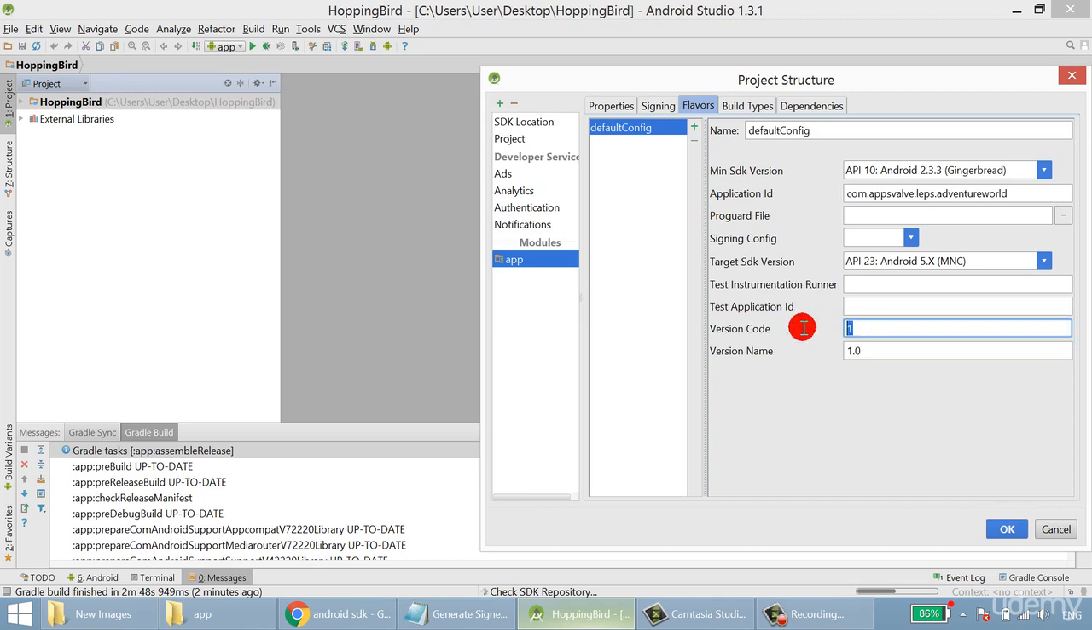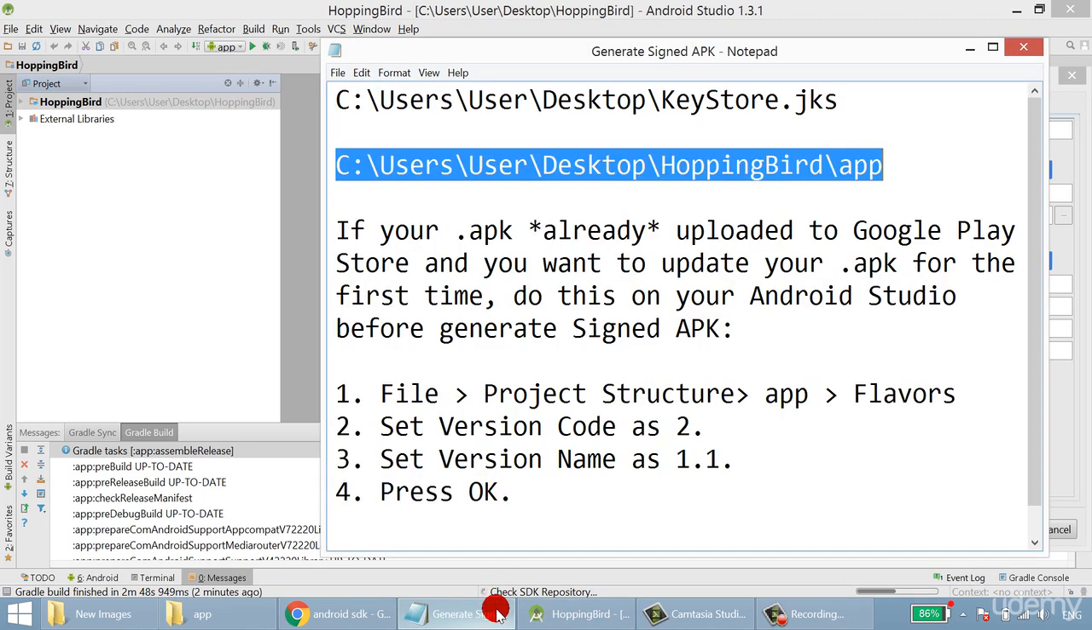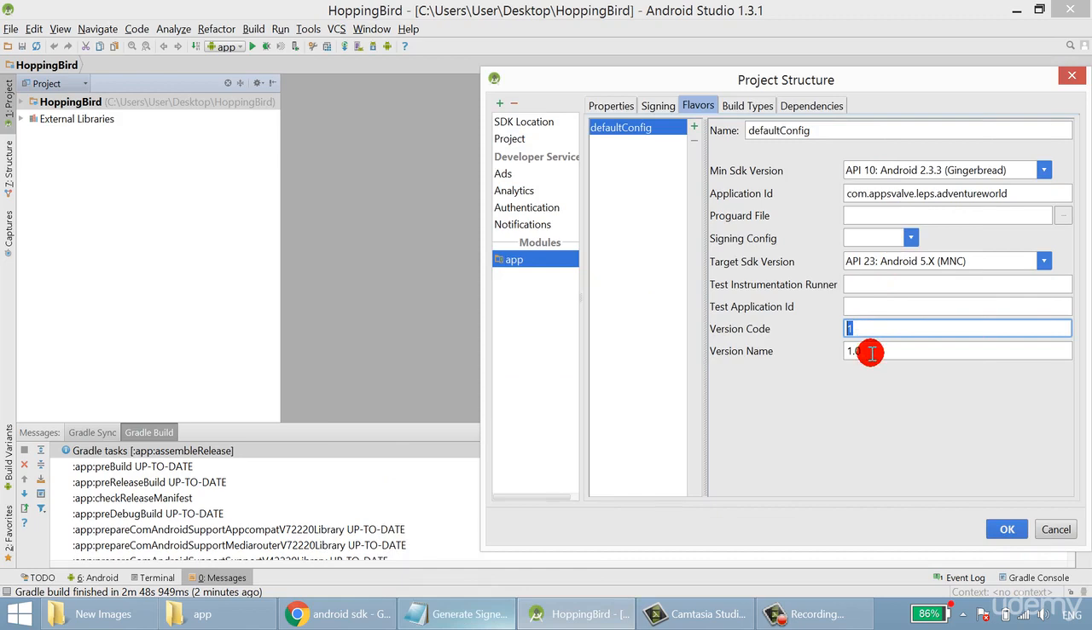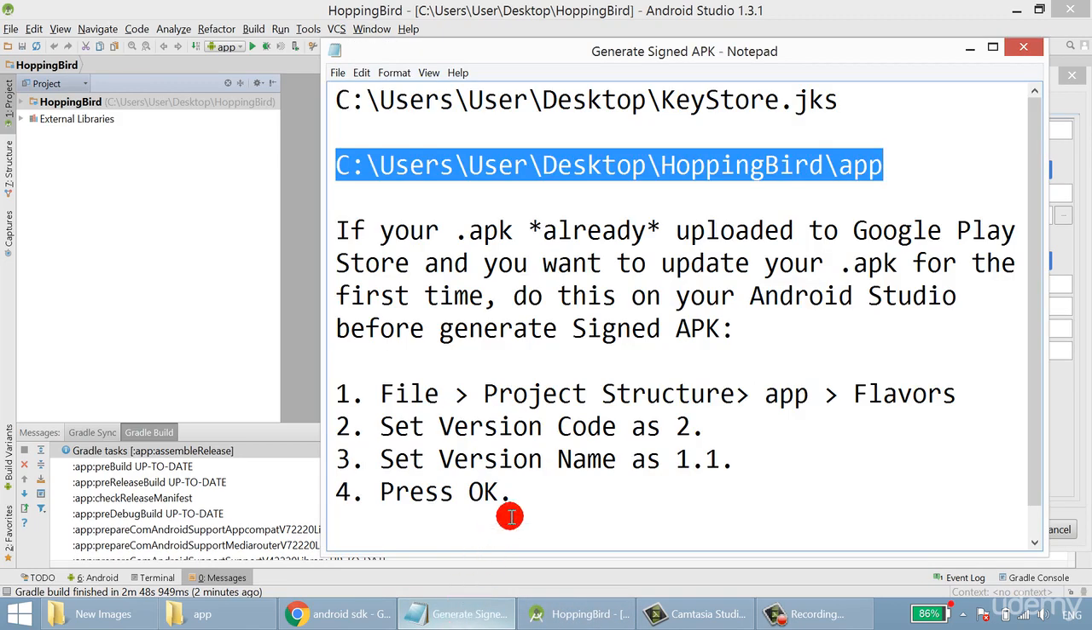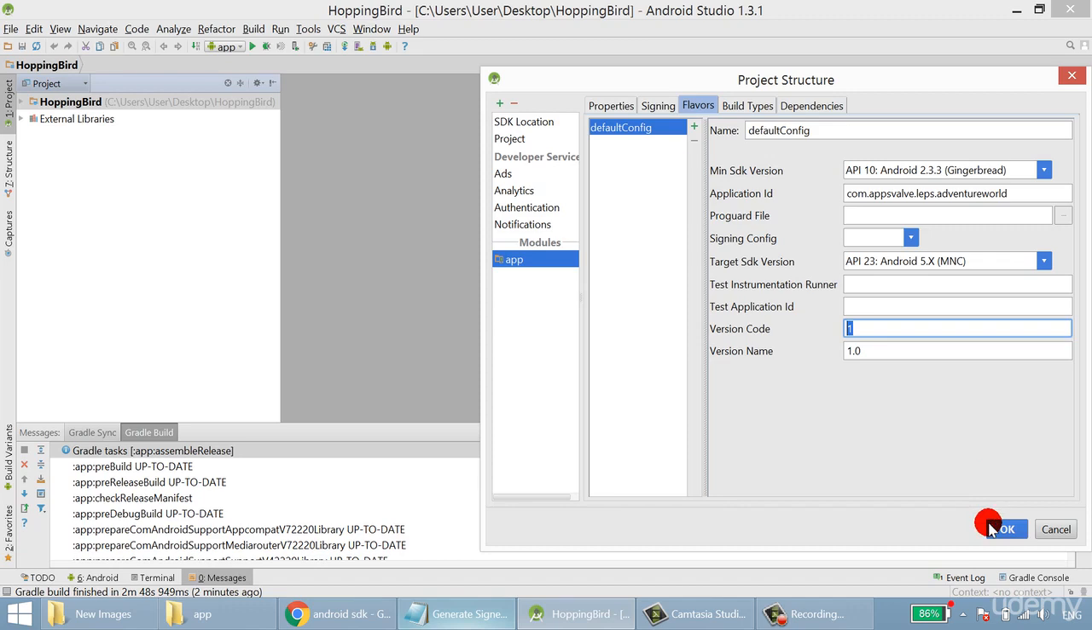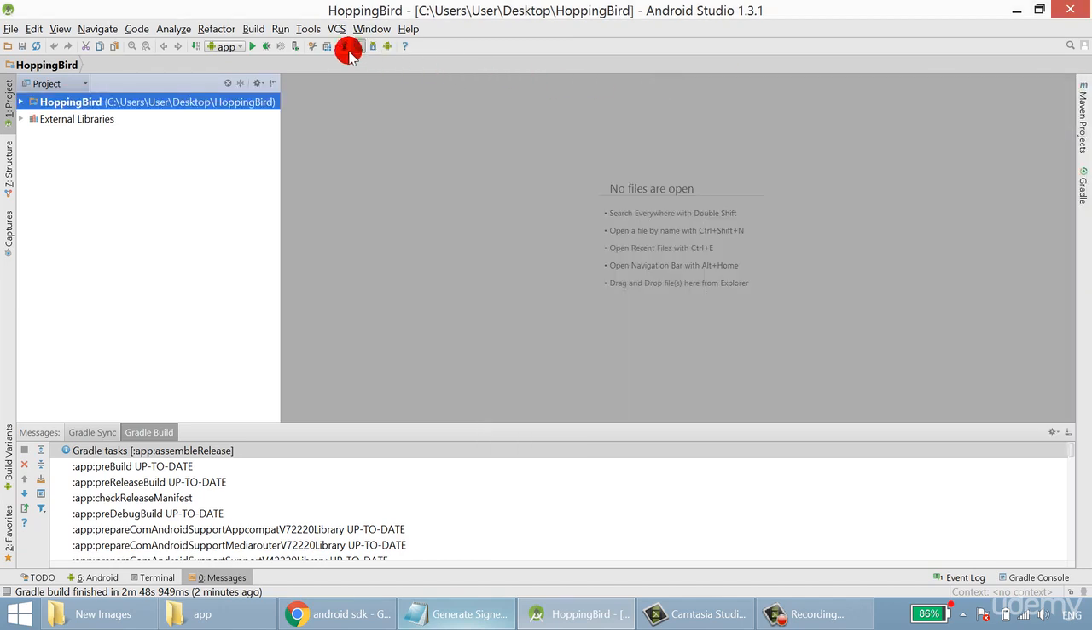So the version code will be 2 and the version name will be 1.1. So this one 2, this one 1.1. And then finally, you just press OK. So after you press OK, then only you generate your signed APK again.